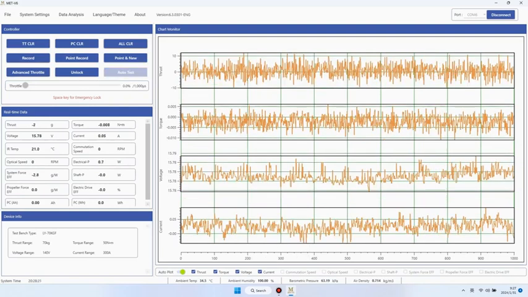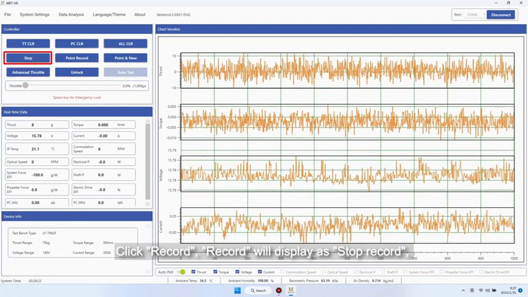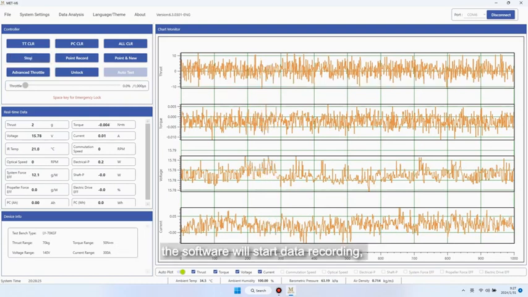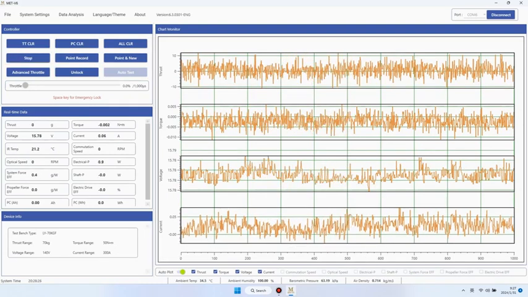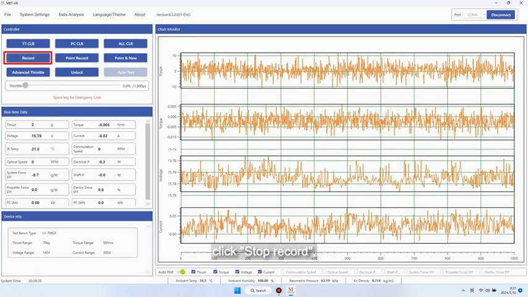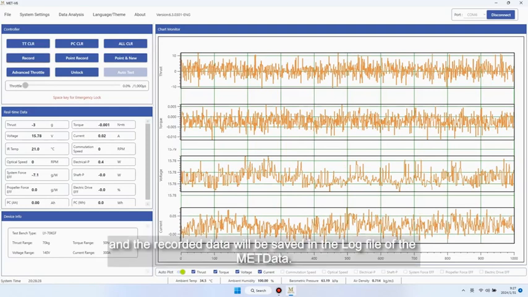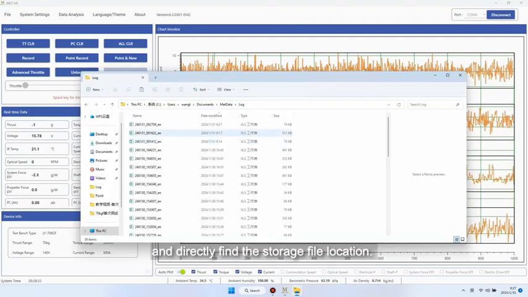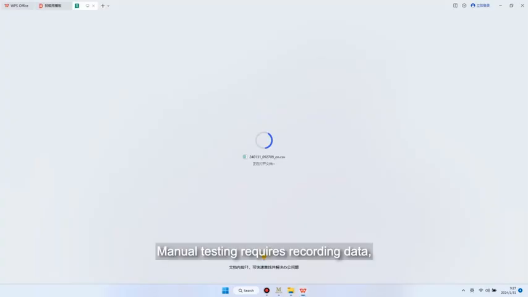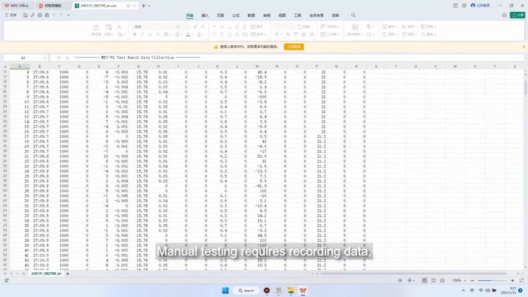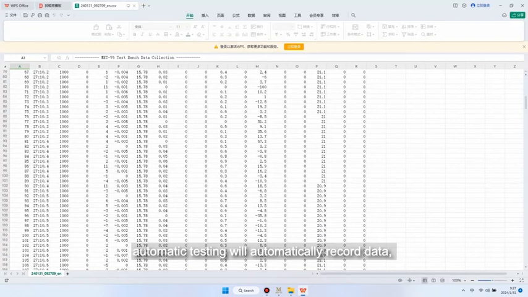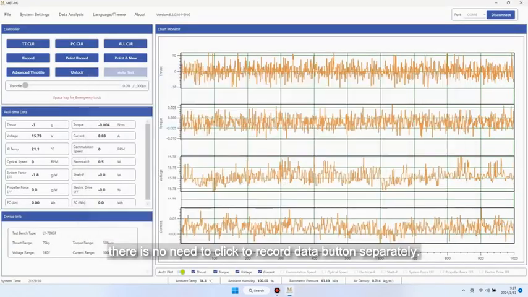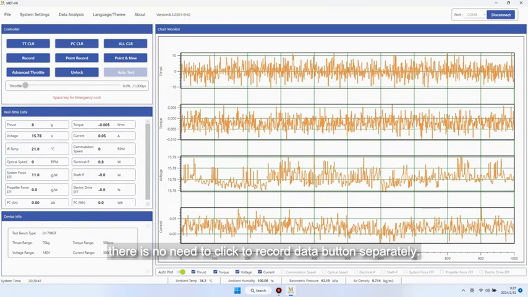Start recording. Click record, and it will display as stop record. The software will start data recording. Click stop record, the data recording will be completed, and the recorded data will be saved in the log file of the metadata. Open the file in the upper left corner and directly find the storage file location. Manual testing requires recording data. Automatic testing will automatically record data. There is no need to click to record data separately.